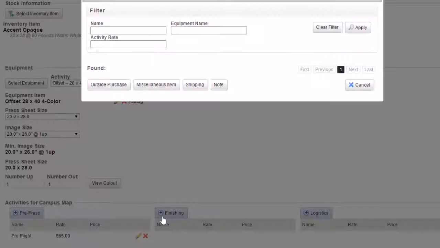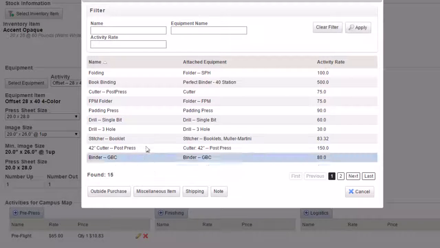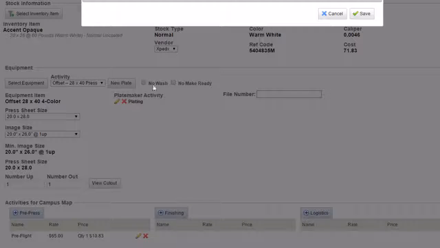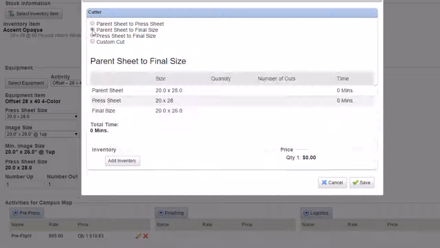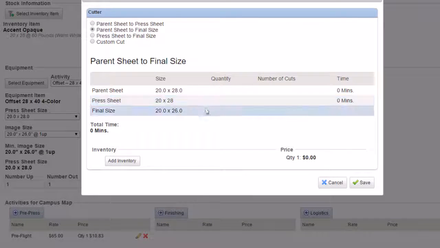And we have some finishing. We'll want to cut this down to its finished size. In this case, we are going from the press sheet to the finished size. And also, it's the same as the parent sheet to final size. So we can check either one of these options and then hit save.